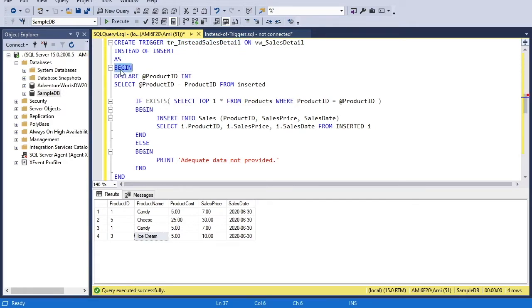First of all, begin and end. Within this block, we first declare a product ID of data type int. Then we insert the newly inserted product ID value from the inserted table into this variable. Now what is inserted here? Inserted is basically a magic table which retains its scope within the trigger only, and it captures any newly inserted row's values. So this inserted magic table will capture the product ID which is going to be inserted into this view and will store it into a variable.